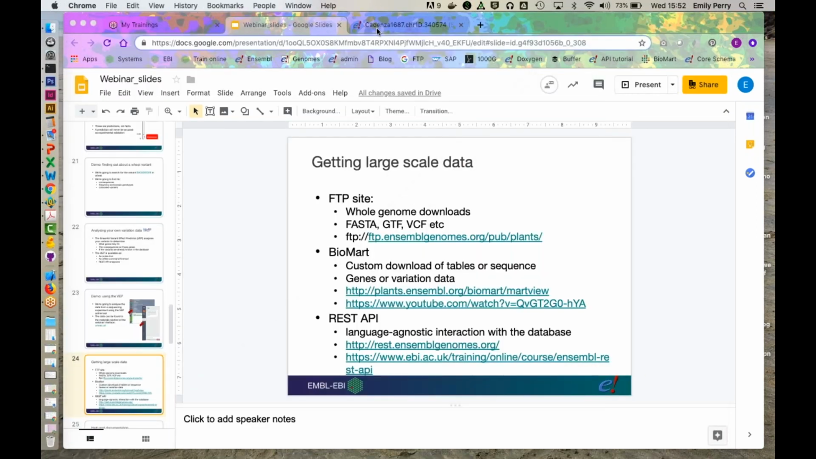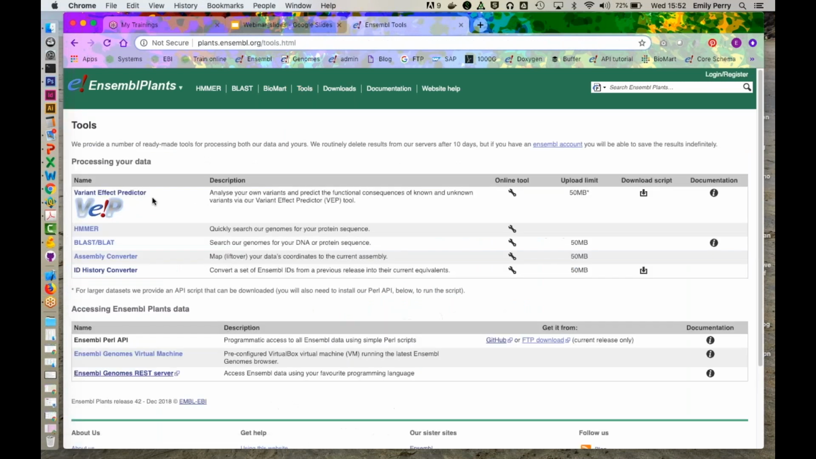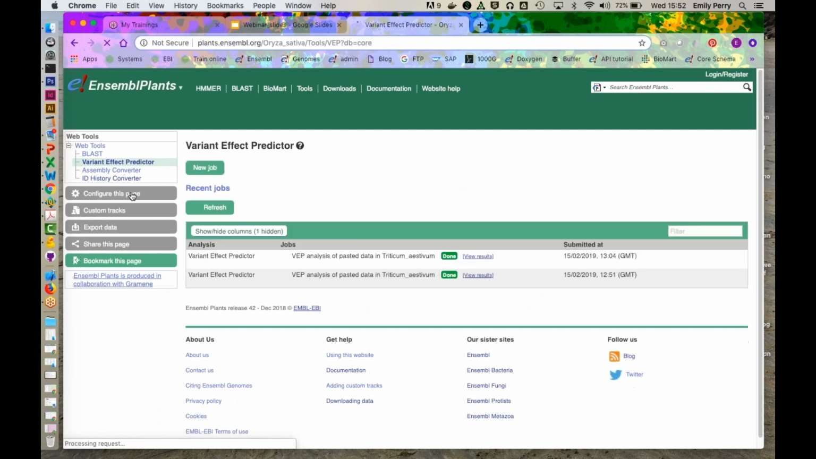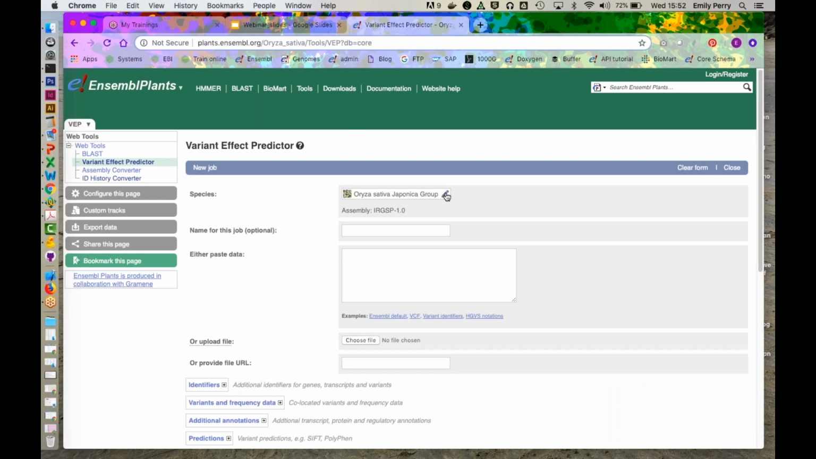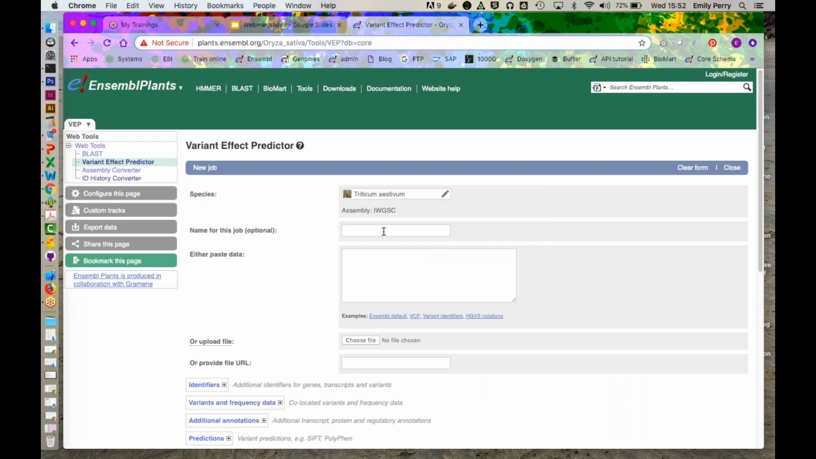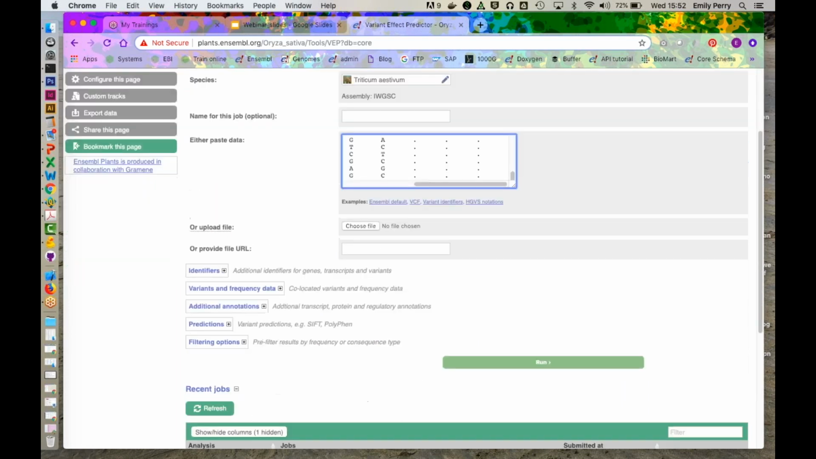And I'm going to go back into Ensembl, and I'm going to go into Tools at the top of the page. I'm going to hit Variant Effect Predictor. And I'm going to run a new job. I need to tell it I'm working with wheat. There it is. And I'm going to paste in my data.